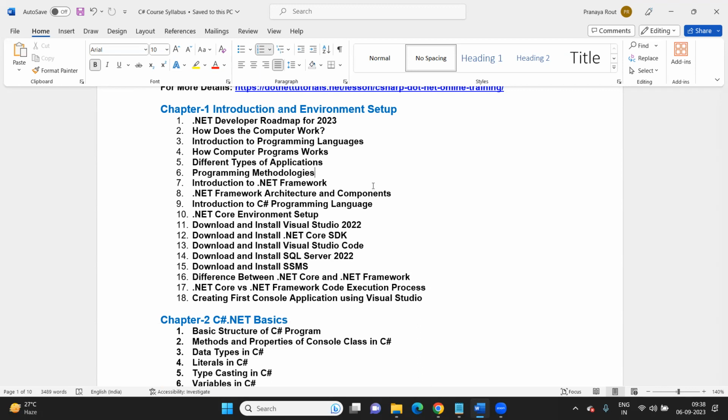For example, what is a computer? That is what you need to understand. How exactly does the computer work? How do our programming languages work within our computer? What are the different kinds of programming languages? Using programming languages, what are the different types of applications we can develop? What is a standalone application? What is a web application?